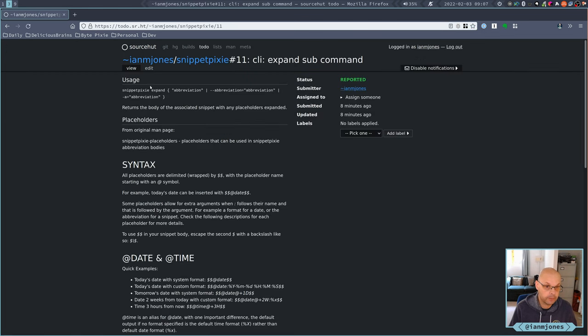So what I'm thinking I'm going to do is have a subcommand called expand, which takes an abbreviation for a snippet, the long form or short form. I like that. And it just returns the body of the snippet that you hopefully have entered correctly in its expanded state.